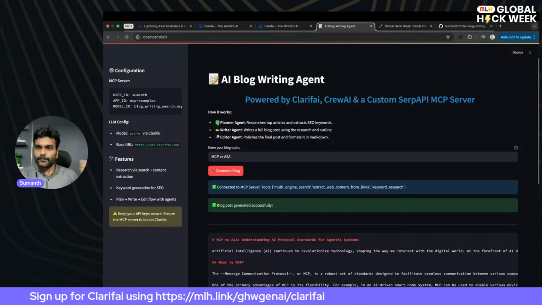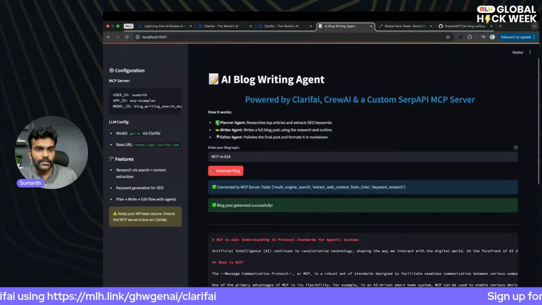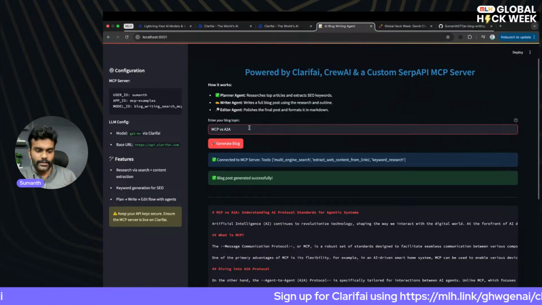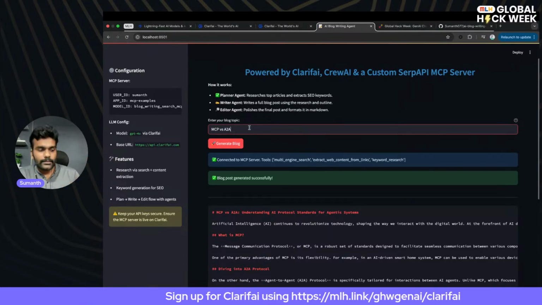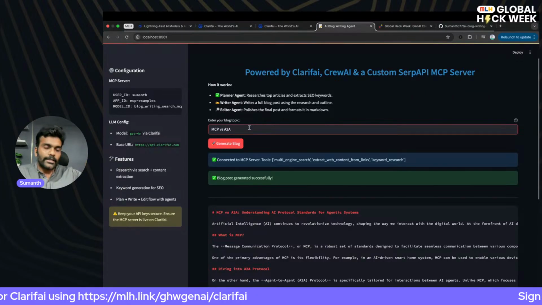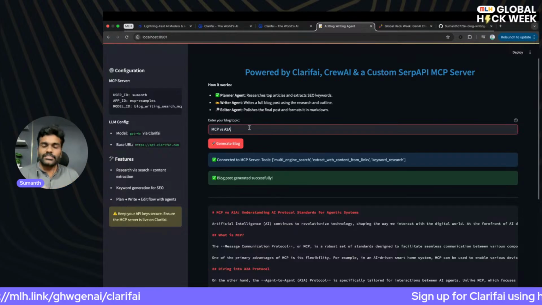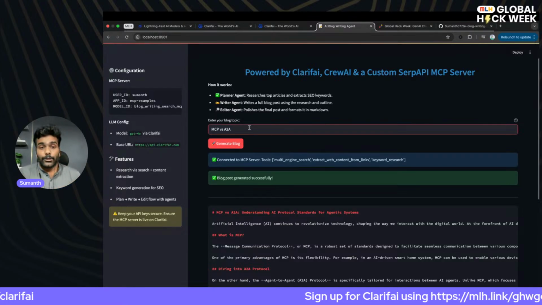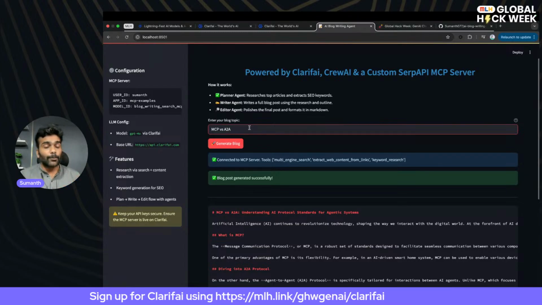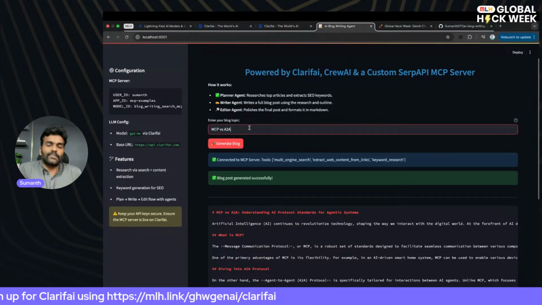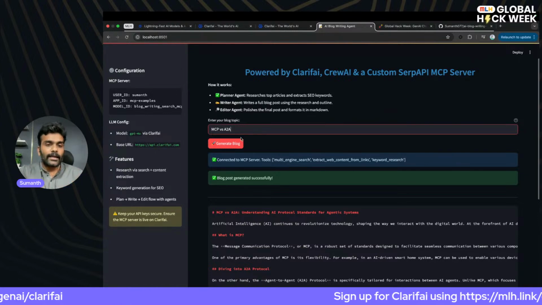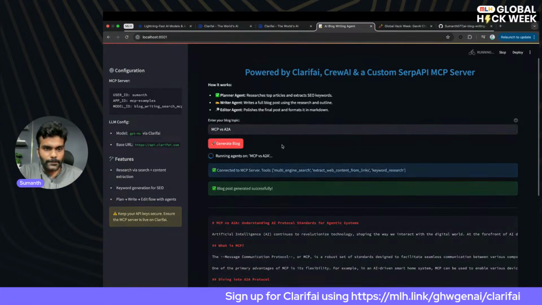And just to give you a quick demo of how it works, you can see here I've provided a topic which is MCP versus A2A. Maybe if you are not aware of what MCP is, or what A2A is, MCP is the model context protocol that helps agents connect with external data sources or APIs. And A2A is an agent-to-agent protocol that Google has recently released that helps multiple agents communicate with each other. So, for example, let's say I don't know anything about MCP versus A2A, now I'm just providing the topic, and I can just hit generate blog.